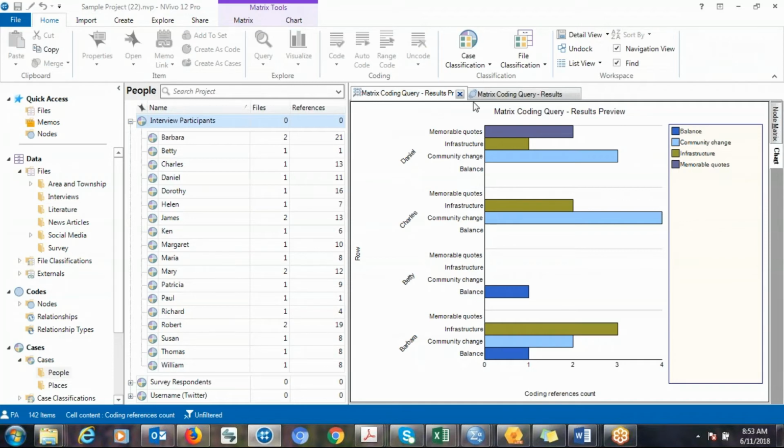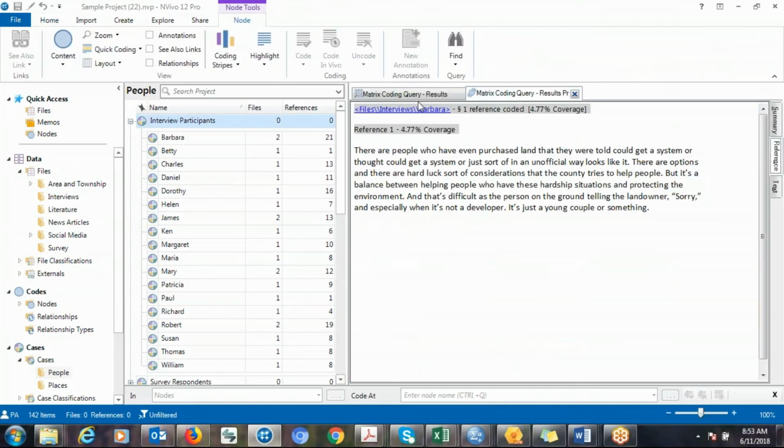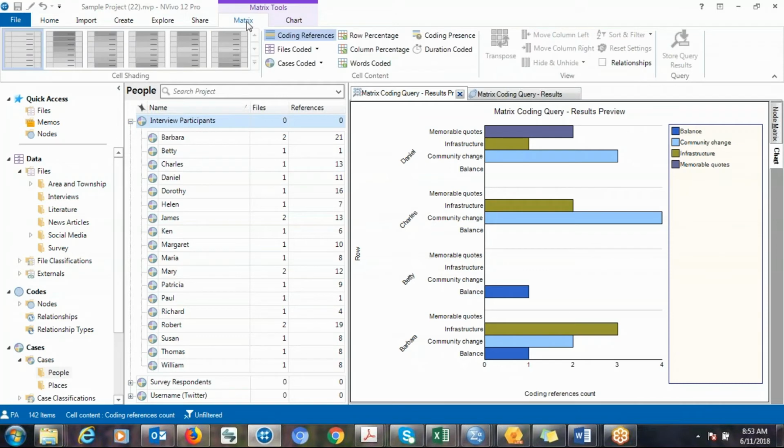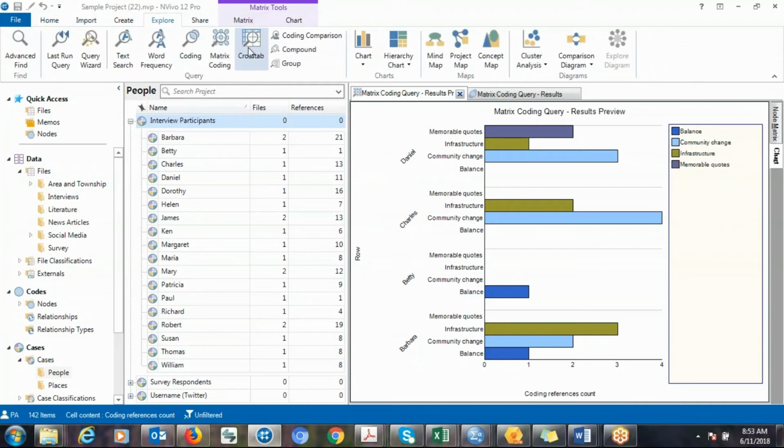You are comparing frequencies with respect to the themes that you have and the cases that you have selected, right? So that is what we can do for that. So when you go to explore, as I said, you can use this command to create this chart.